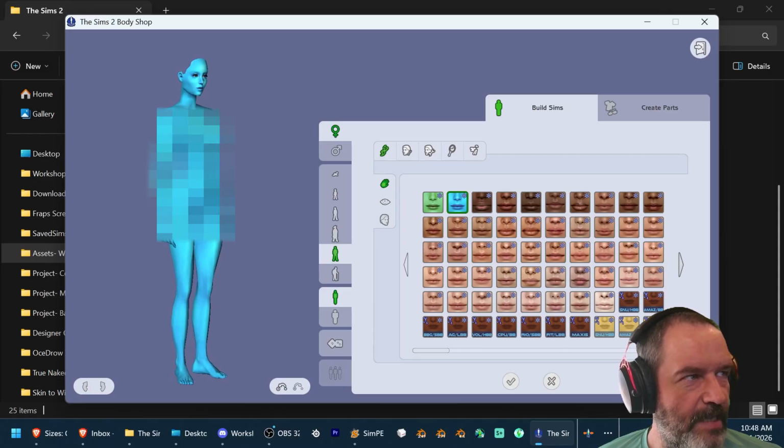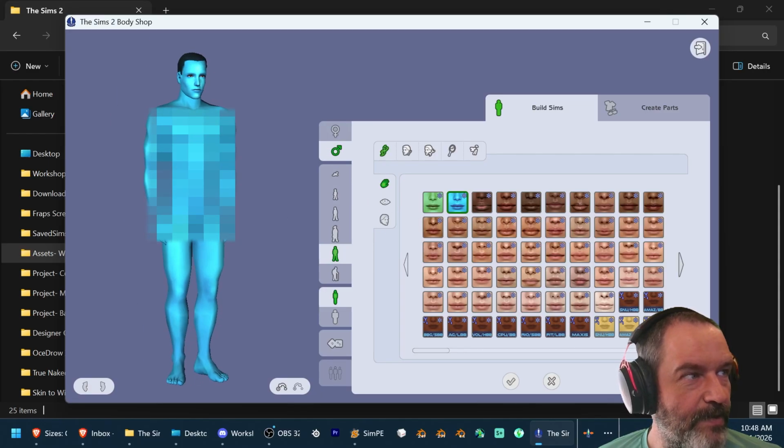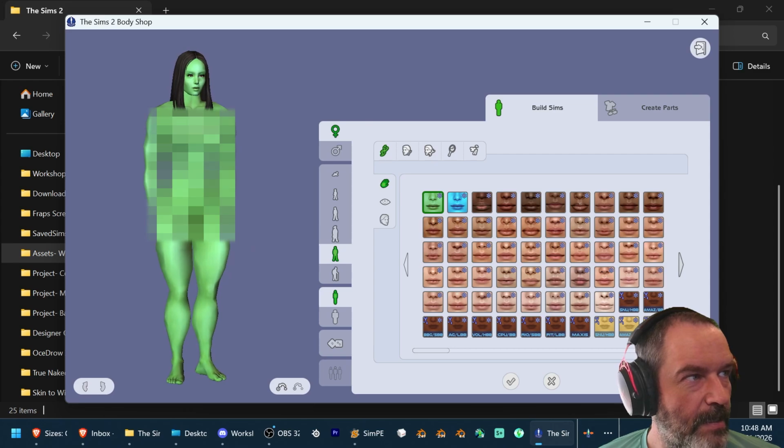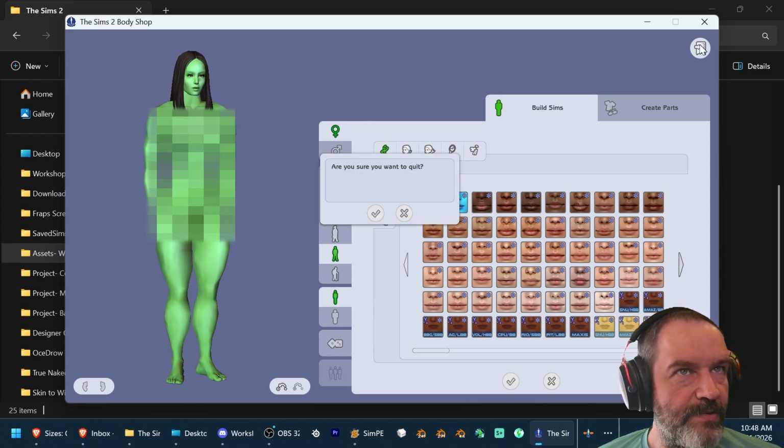Okay, and you can see that's definitely CPU. And you go to the male, and that is definitely BB. And then let's double check the green skin as well. The green skin is linked to HBB. And the green female skin is linked to Snoo. So we can leave Body Shop.